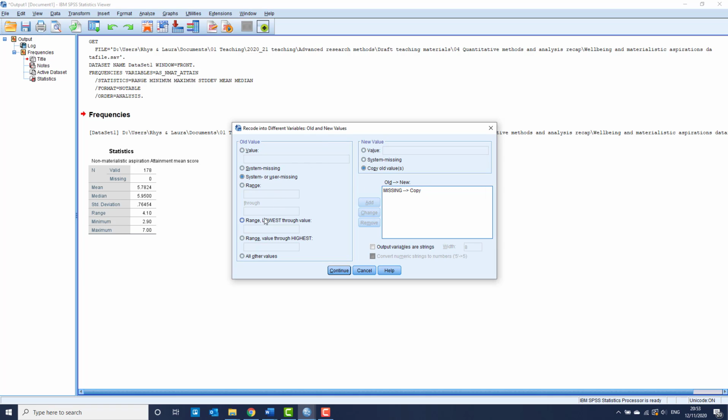Right. So the next thing we need to do is, okay, so we want to code our people who are low in non-materialistic aspiration. So we know it was anything from the lowest value, which could be, as we can see here, well, the lowest value is 2.9, but we'll go from the lowest value through to, and we'll choose our median value, 5.95, and we'll ask SPSS to recode these as 0. And then we'll add a label to that in the next step.